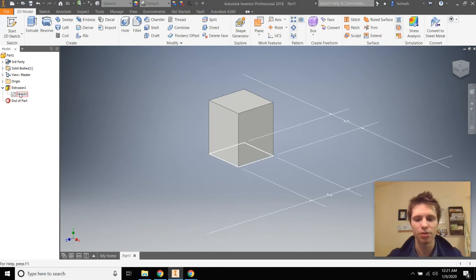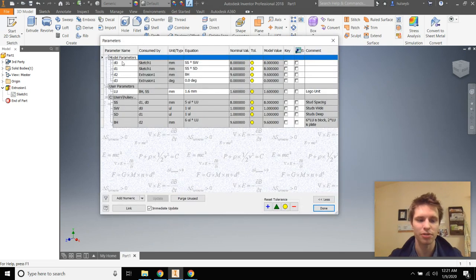What I want you to do and get in the habit of doing in parametric modeling especially is start to name some of these things. Because if you go back to your parameters, you see all these model parameters have been added in and they just show up as D0, D1, D2.